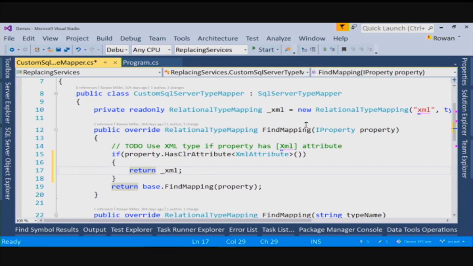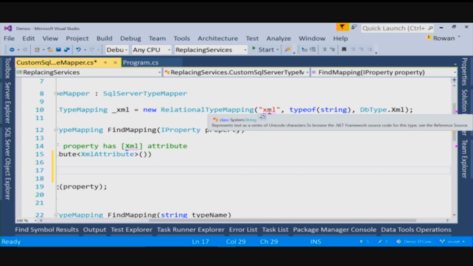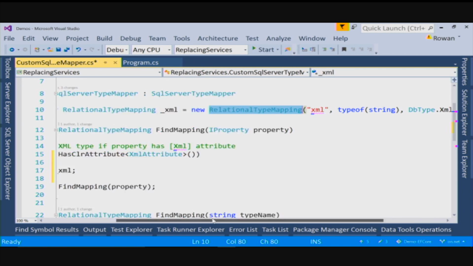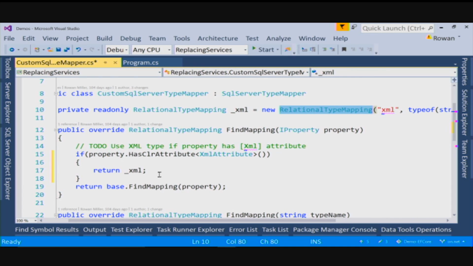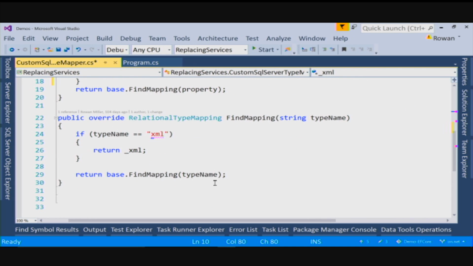You can see we have the concept of a relational type mapping that says this is type name in the database, this is the type in the CLR, this is the ADO.NET type. Obviously we're in relational specific things here, so it's the ADO.NET DB type. And so if the property has that, return it. If it doesn't, just fall back to the base implementation. And then similarly, the inverse of that is find the mapping based on the type name. And so I've just said the same thing. If the type name is XML, then spit it back out.